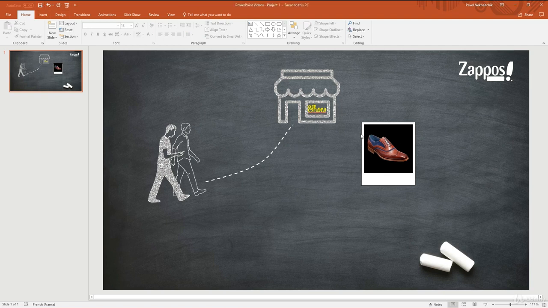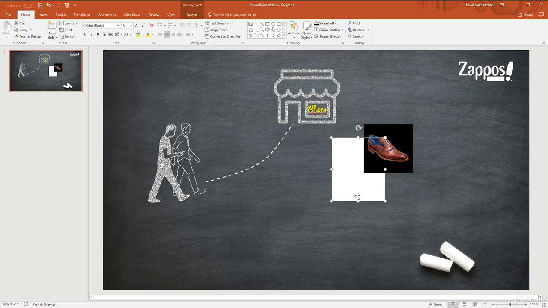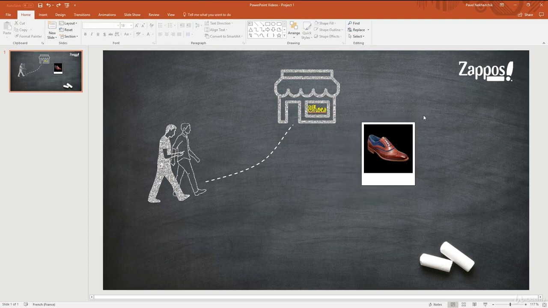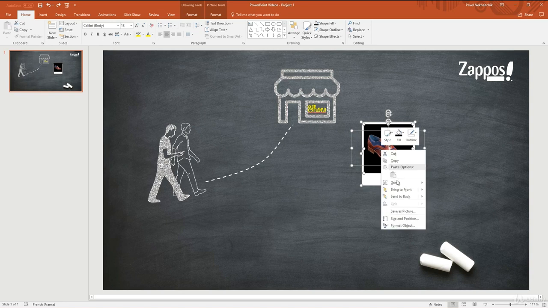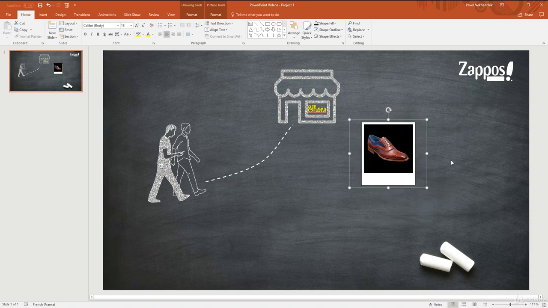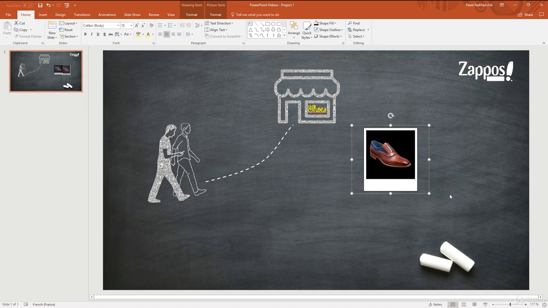So now, of course, we have to group all these 3 objects, so we don't create any problems like this, for example. In order to do that, you can either select them, 3 of them separately by holding the Control button, or you can just click on your mouse and drag it around all of these objects, and then they're all selected. Then do a right click, group, group. So here you have one picture, okay?